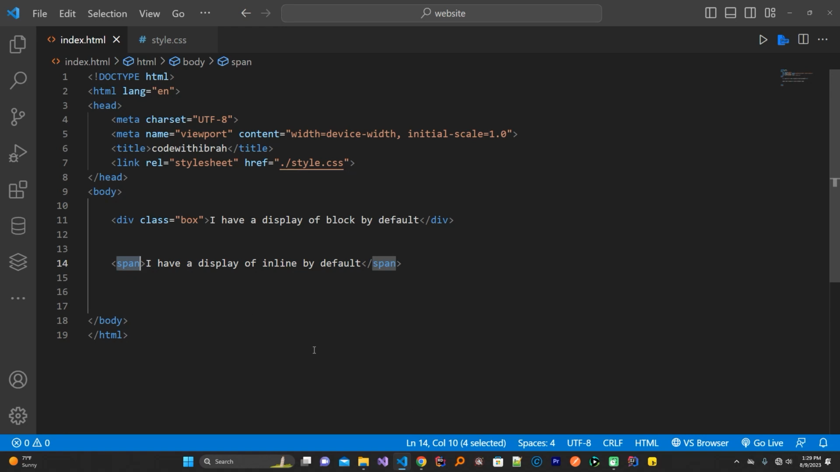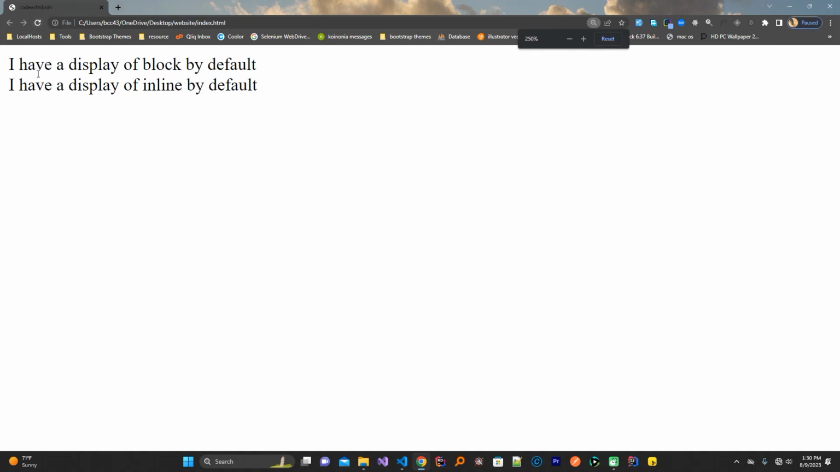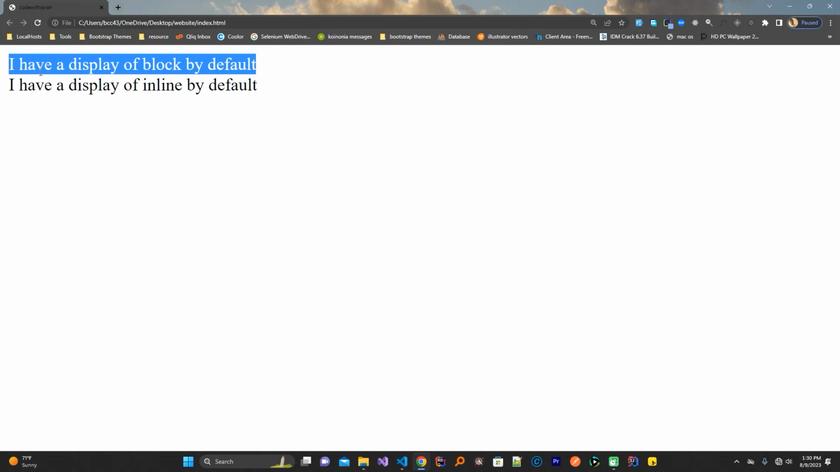Let's go to the browser and see the code in action. We refresh and we see this here. This is the box, which says I have a display of block by default, and I have a display of inline by default.